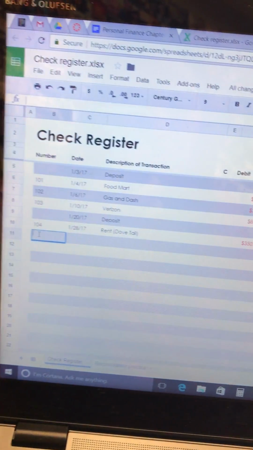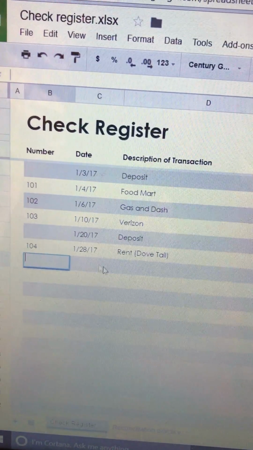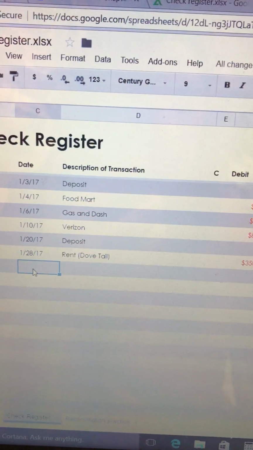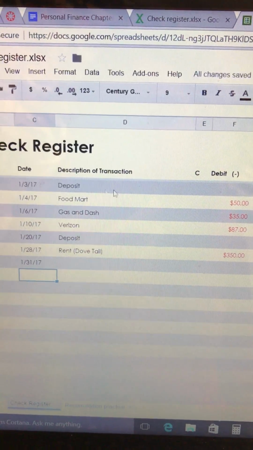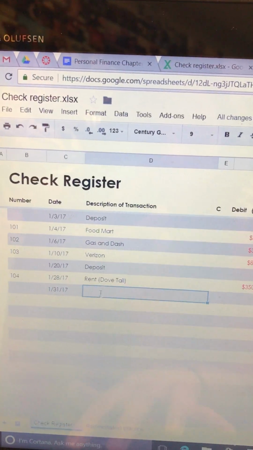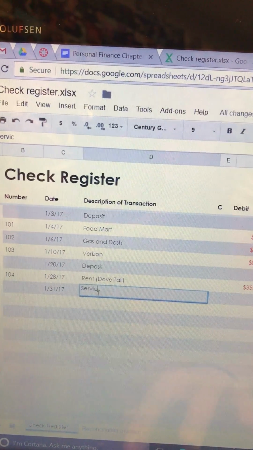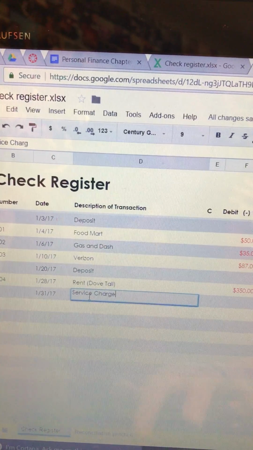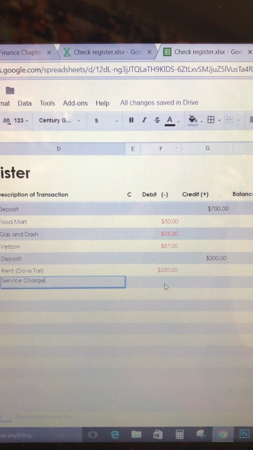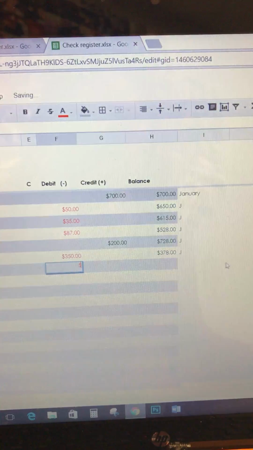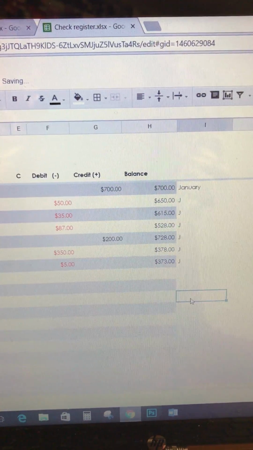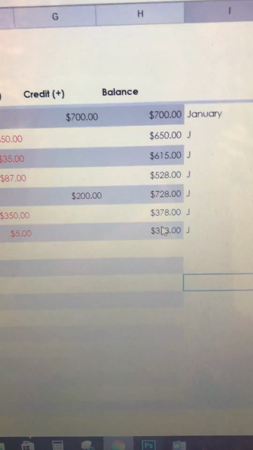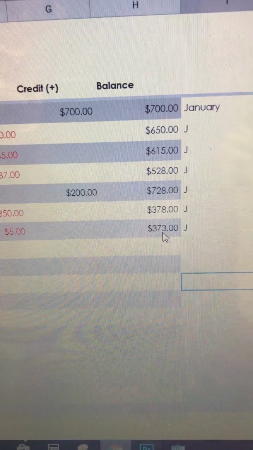So we're going to use the statement date, 1/31, and I'm putting it in the, I hate how the check number is first. I think the check number should be second. 1/31, and we're just going to call it service charge. And it's $5. Once we do that, that's our final transaction for January. So we'll go ahead and put a J on there too. And our balance is now $373. That number will come in handy here in just a moment.